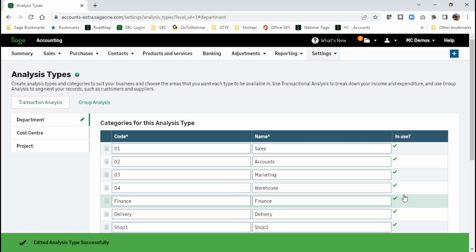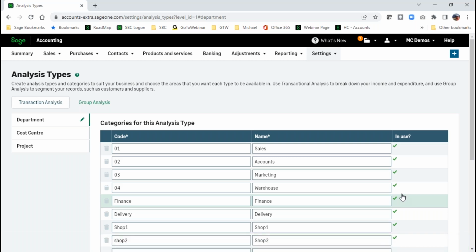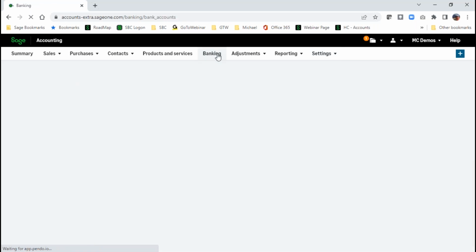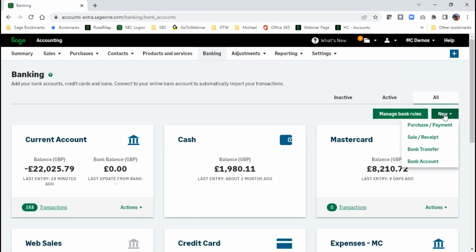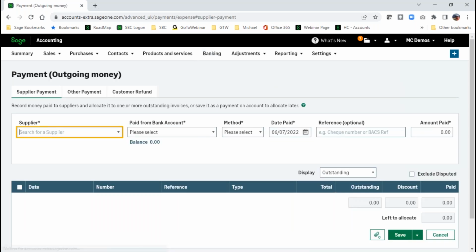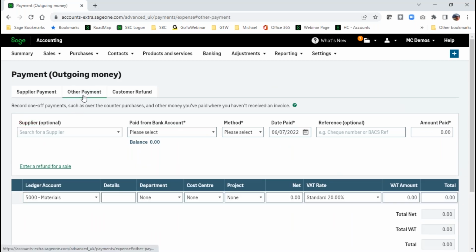Now, what I'm going to quickly do, just to show you how easy it is to use the analysis types, and I'm going to bring analysis types into the next couple of sections as well. And I'm just going to quickly pop into banking. And what I'm going to do is I'm just going to quickly enter an expense. So we'll choose the payment option. Right, now I'm just going to do an other payment. I'll leave the supplier blank as it's optional.